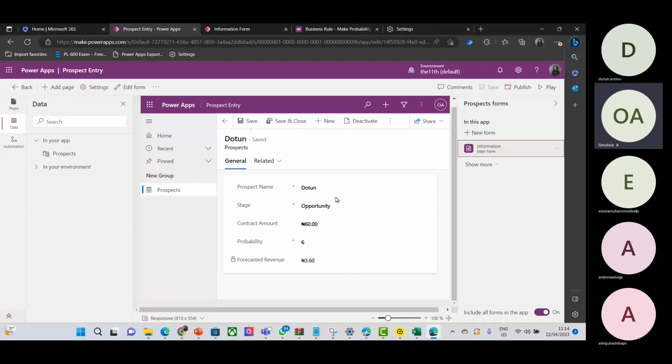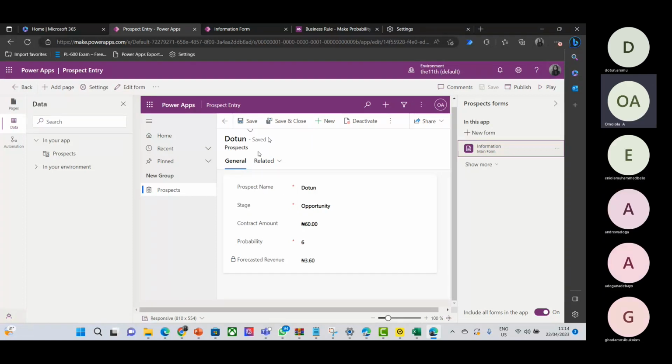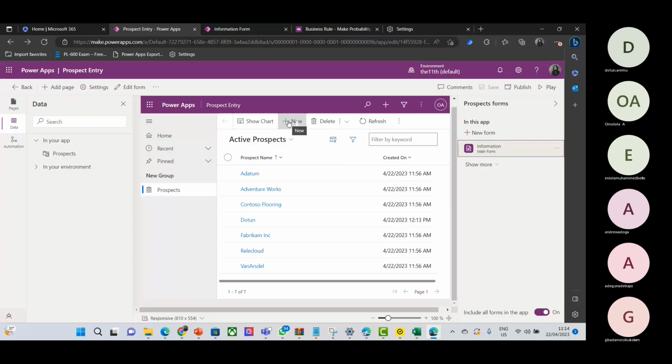Yes, so we have Dotun, we have opportunity, the contract amount is 60, we have probability 6. So the calculation that we've done is on the Dataverse table. So once I save this, and I've connected my form to my Dataverse table, the forecasted revenue would calculate. You see, I didn't put anything inside my forecasted revenue and that's calculated. So the calculation is the probability, 6 divided by 100, multiplied by the contract amount. And that's what we have here. Okay, save and close. Right.